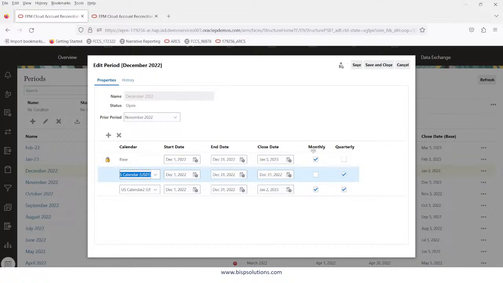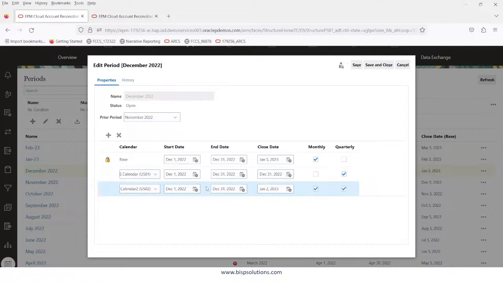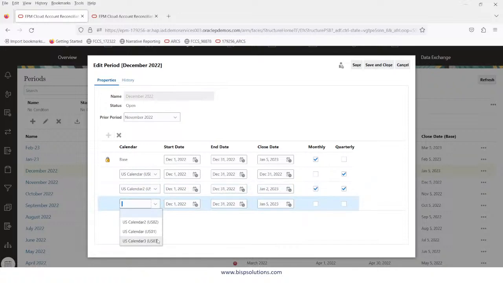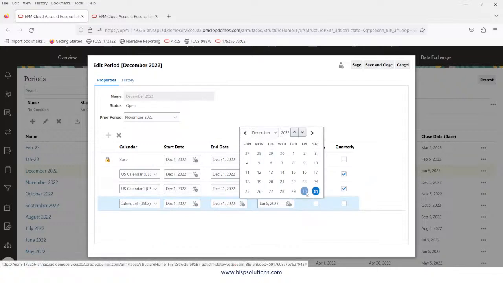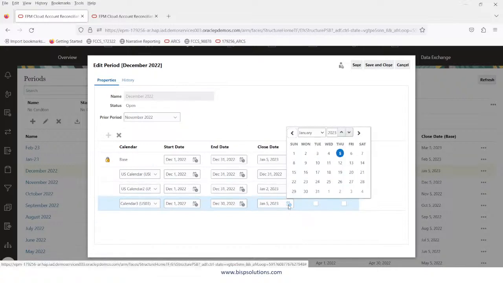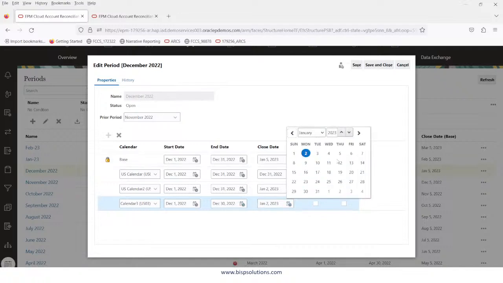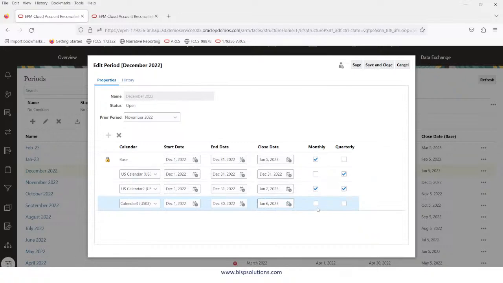We can choose the frequency, monthly and quarterly being the basic frequencies, and similarly for US3 we can have a different close date and end date. For the calendar we have created here, we can make the end date 30 and keep the close date, say, 6th January, and save it.